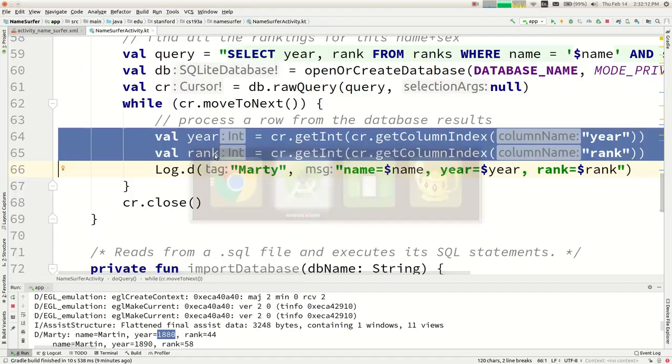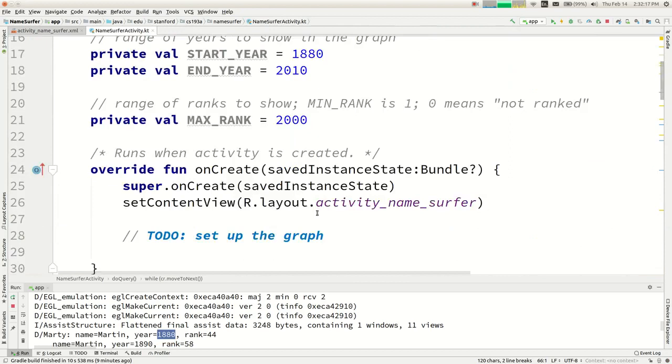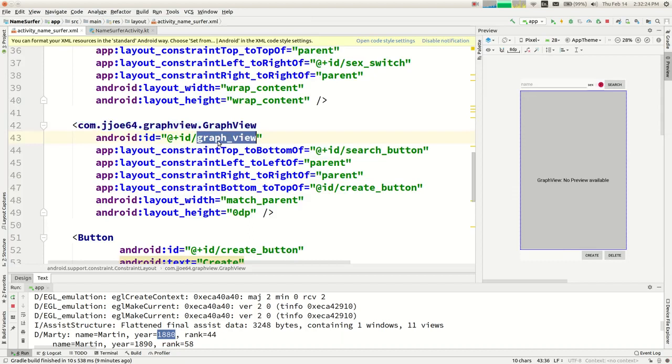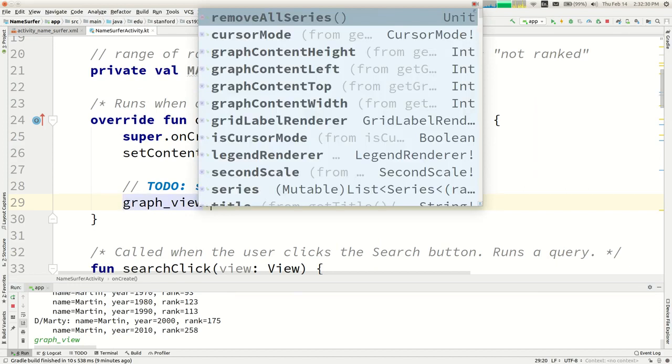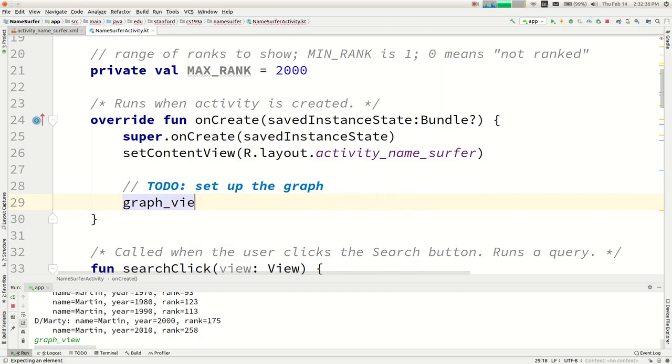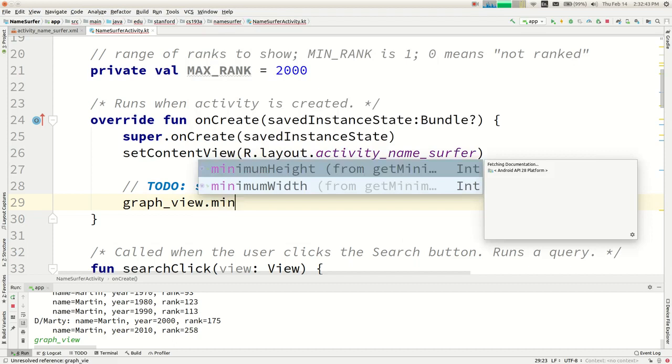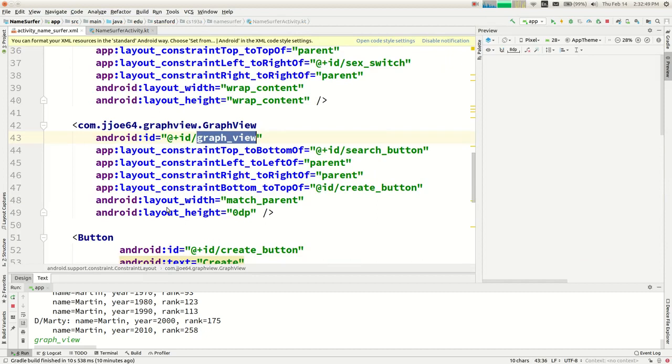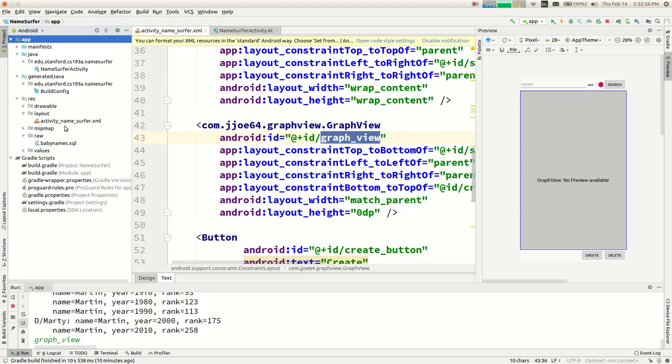I think what I want to do here is maybe when you construct the activity, I'll set up the graph. So in the XML, the graph has an ID called GraphView. So now over here, I'll say GraphView dot set min x. What? Wait. Bless you. Wait, what's going on here? Why can't I talk to this thing? GraphView. I know this word. I did this before class, I promise.